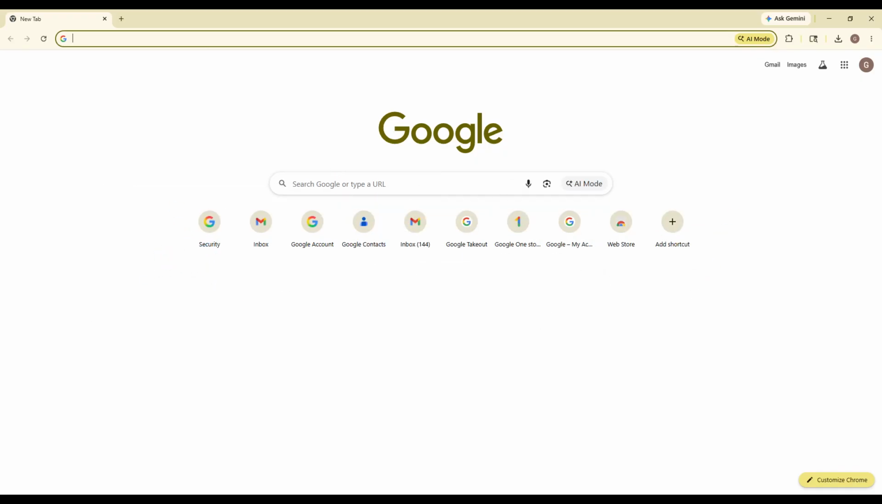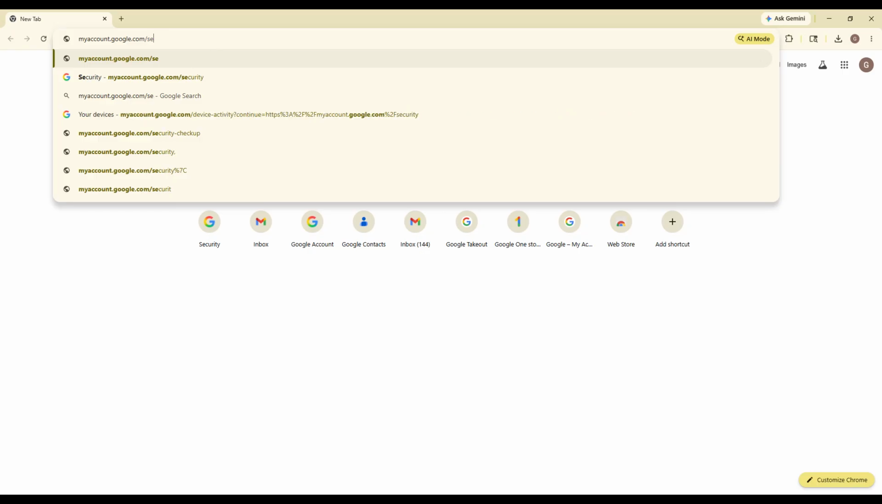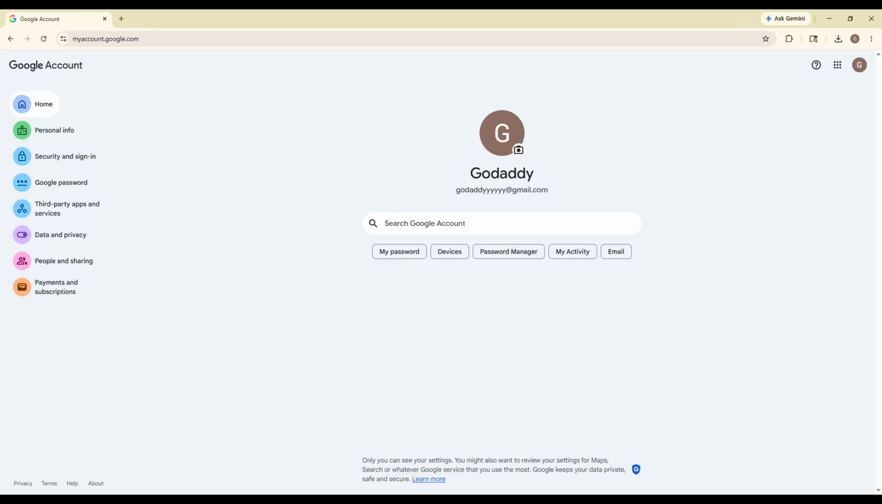First, open your browser and go to myaccount.google.com. This will take you to your Google account settings where you can manage privacy, security, and account data. Once the page loads, sign in with the Google account that uses the Gmail address you want to remove. If you're already signed in, just make sure it's the correct account before continuing.